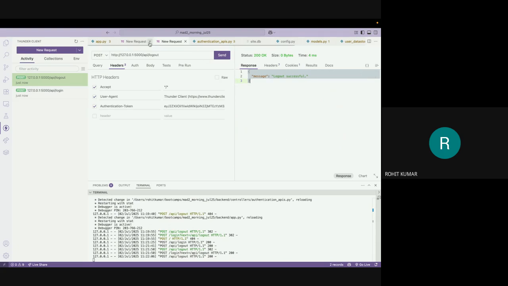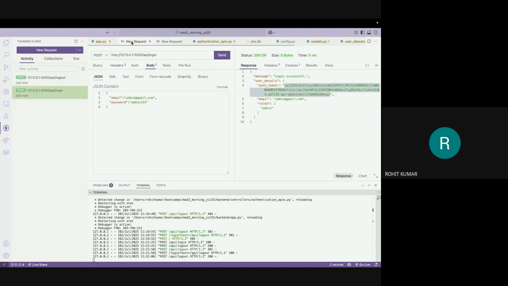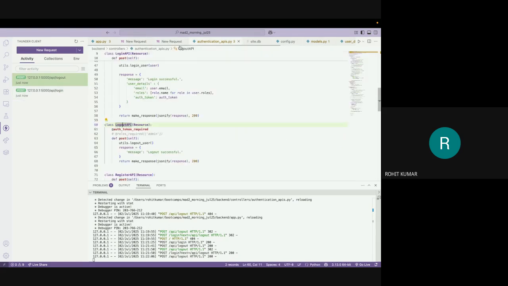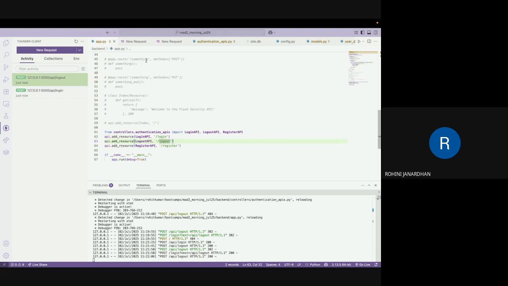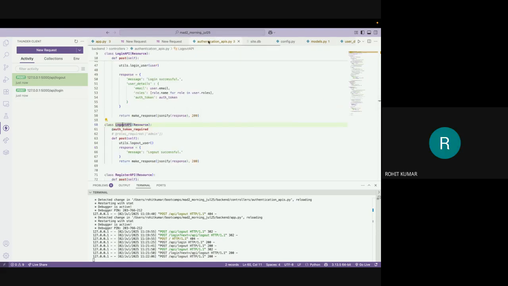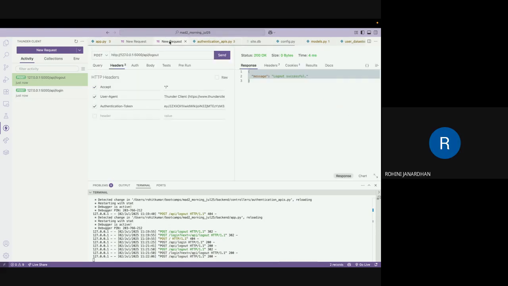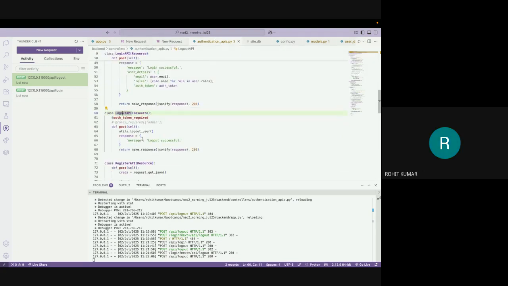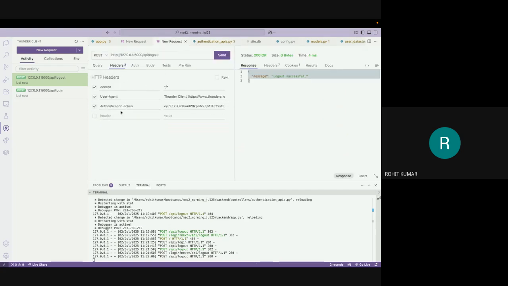Is this part clear when you're trying to log out? Yes, the authentication token is required because we use that function, the authentication token required decorator, and we don't send the authentication token in headers. This is the key which we need to send.